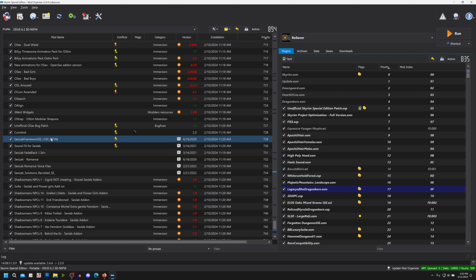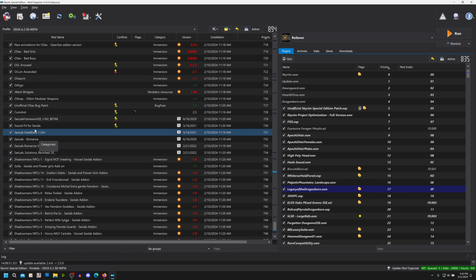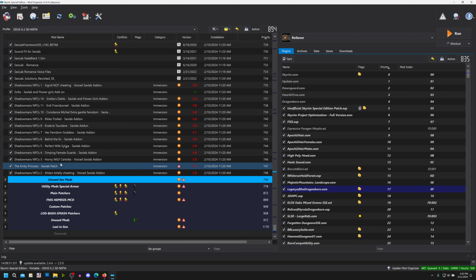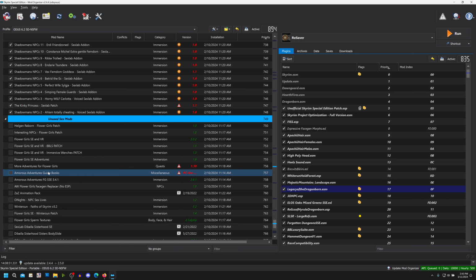Got Sex Lab running, too. It's mainly for Shadow Men's mods, to get those funny responses from the different NPCs. That's the main reason I have Sex Lab installed. While this one apparently requires it, the Kinky Princess.